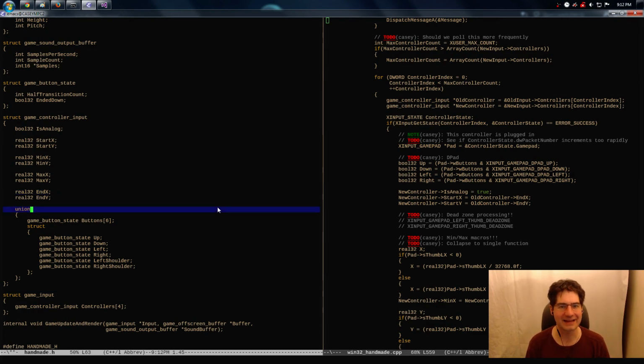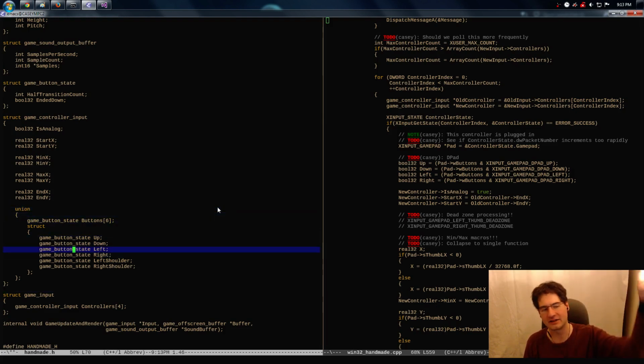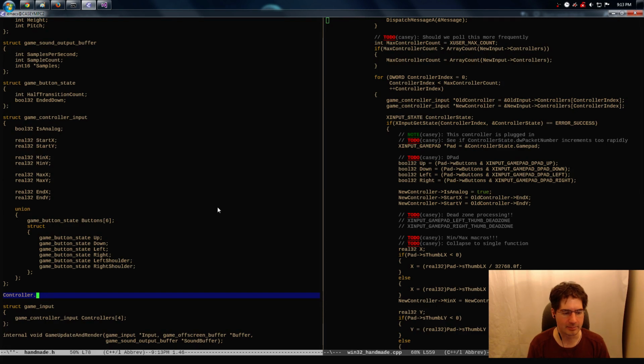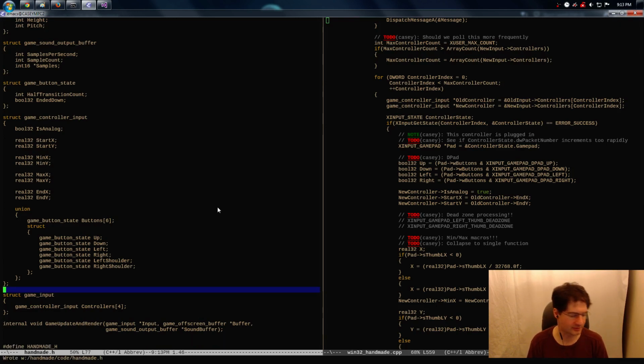Furthermore, I use the exact same trick again on the union, because normally the union would have a name, but I just decided not to name it either, so that all this stuff is just up in the outer game controller input, and you can just say controller dot up instead of having to do controller dot some union name dot up some struct name, right? That would be way more verbose and not actually meaningful because I don't care. Hopefully that makes some sense.